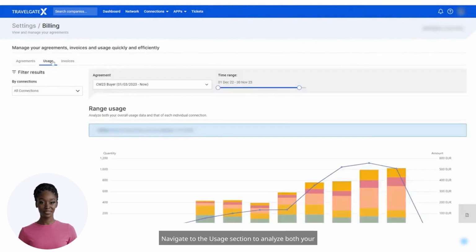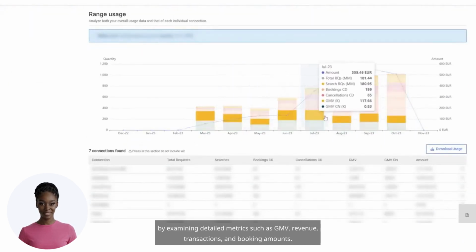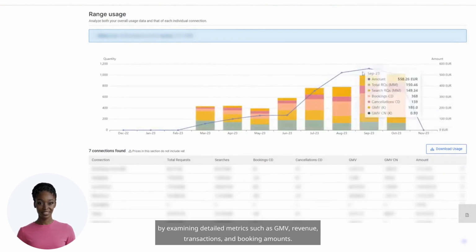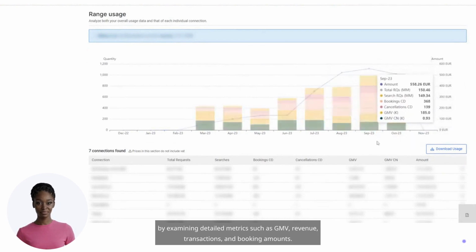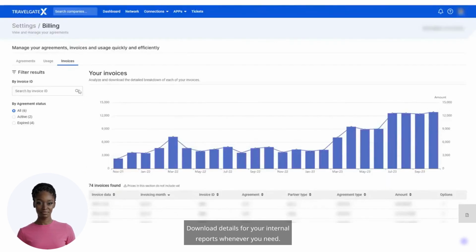Navigate to the usage section to analyze both your overall data and that of each individual connection by examining detailed metrics such as GMV, revenue, transactions, and booking amounts. Download details for your internal reports whenever you need.